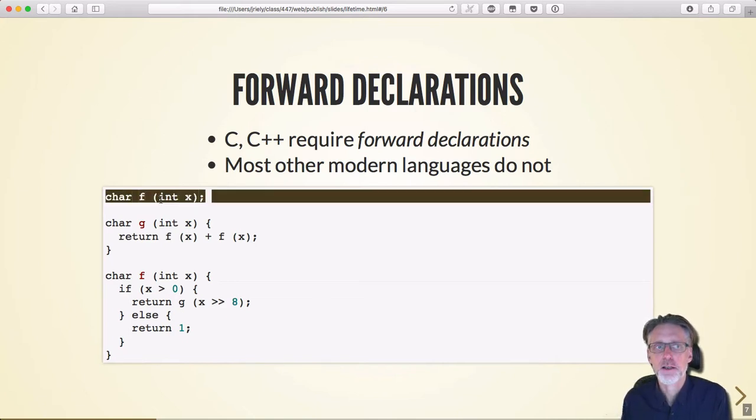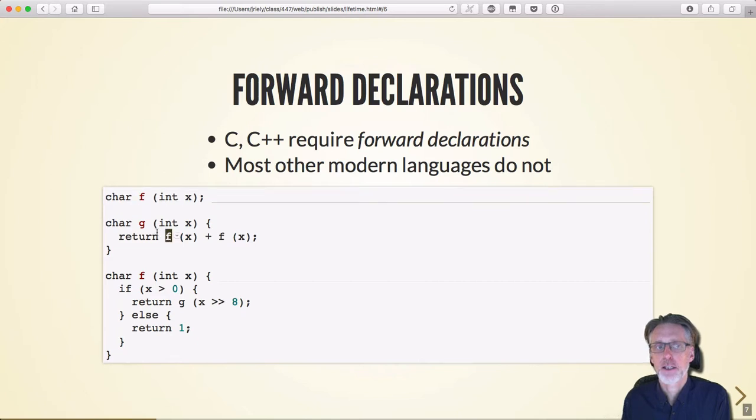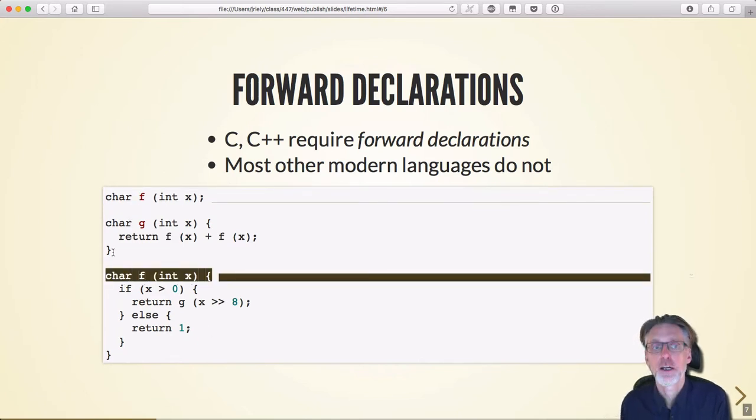And if you look at this line, what it's saying is that there will be some definition of the function f, and it will take an integer and return a character. But I'm not going to tell you right now what it is. But trust me, it will be defined. And this is sufficient to get the type system to pass the definition of G, and therefore when f actually does appear, everything is fine because now we have declarations of both f and g and we can compile the function.